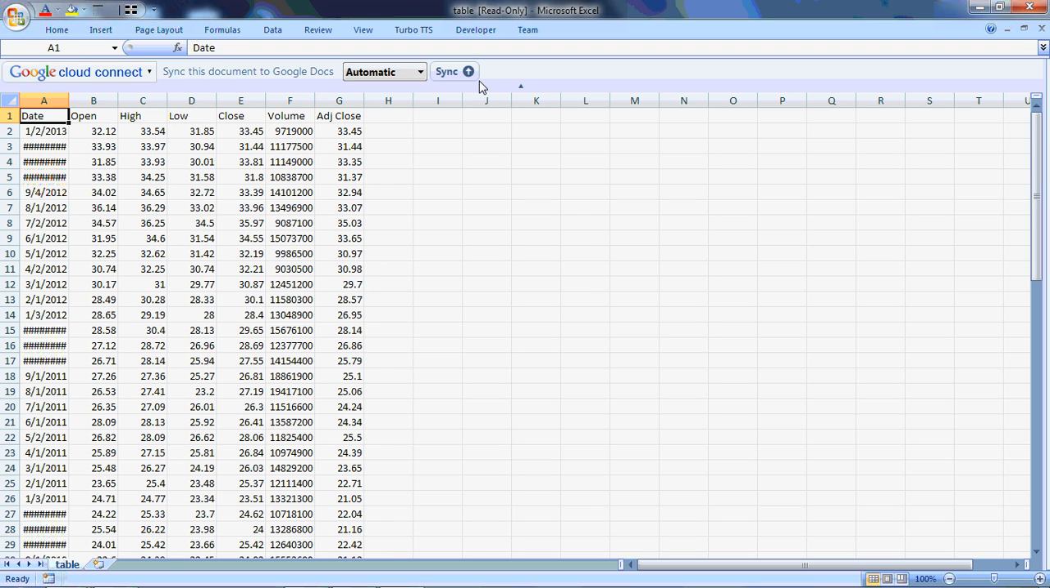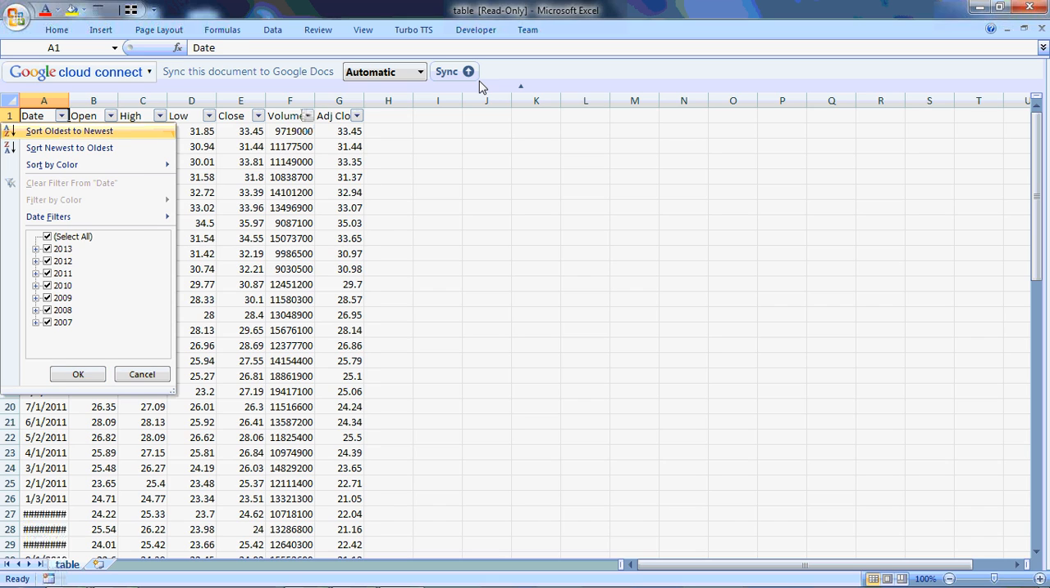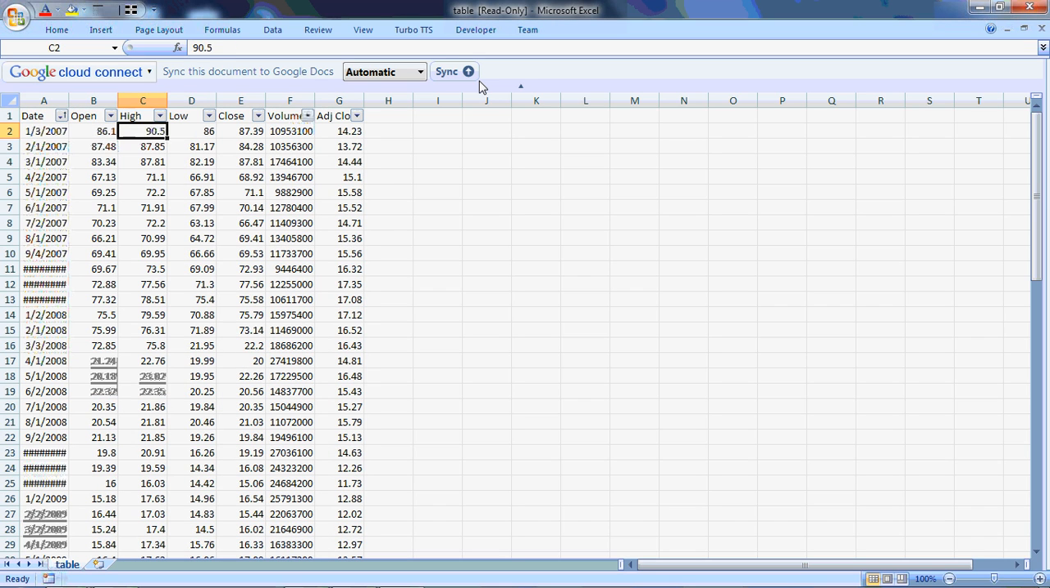So back to resorting the date, I want to put in some filters, and I'm going to sort the dates so that the oldest are first. So take a look at the difference here between the nominal prices of the stock in 2007 and the adjusted close. So if you add all those dividends back in over time, that's the actual price in today's prices.